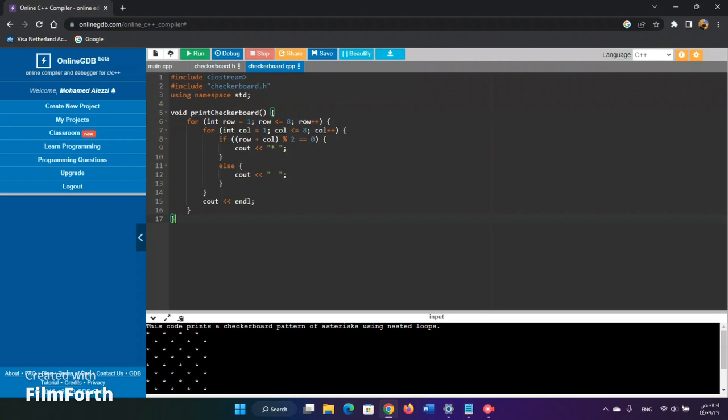Everything will be explained in here. We will include the checkerboard.h file, and inside the function here we have a for loop. Int row equals 1, row less than or equal to 8, row will be going up by 1. Inside this for loop we have another for loop for the columns. For int col equals 1, col less than or equal to 8, and col will be going up by 1.